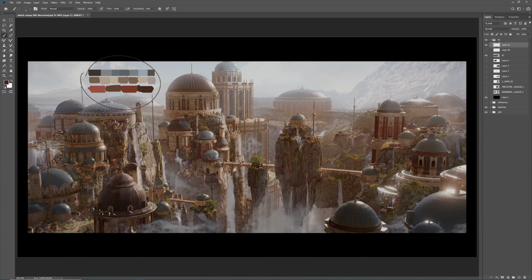Just create a good composition, follow the rules of composition, and if you take care about all of these details, you will have something really balanced and really nice for your environment.